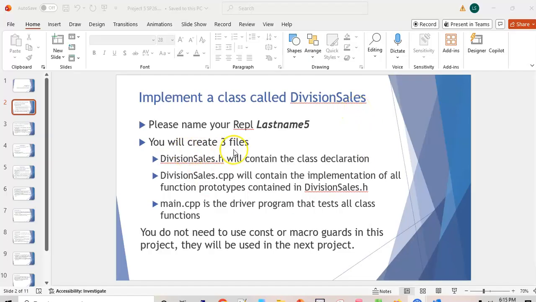As I mentioned before, you'll be creating three separate files. You're going to create the divisionsales.h file, which is the class declaration, the divisionsales.cpp file, which has the function definitions for all of the functions listed in the divisionsales.h file, and then finally you'll have main.cpp, which is going to be the driver program that tests and executes all of the functions.